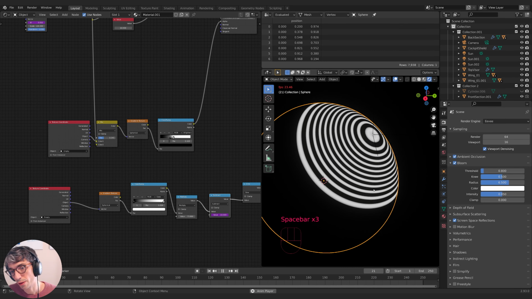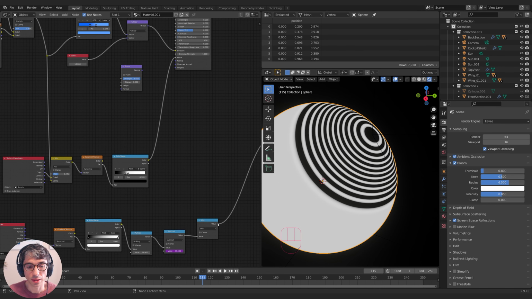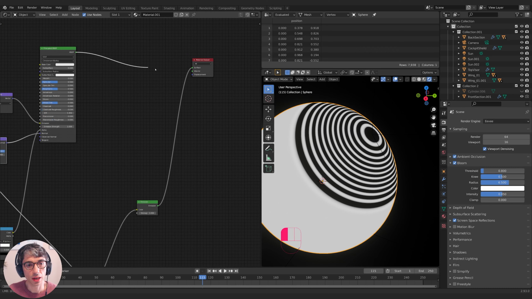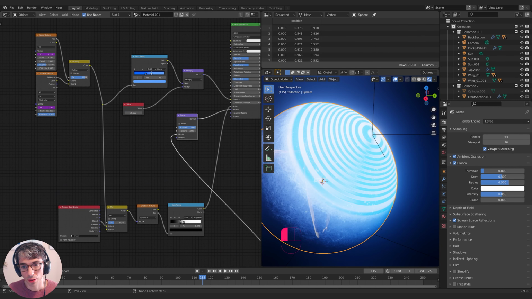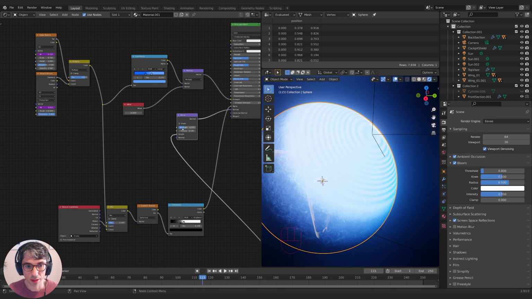Now what I can do is I can use this to drive a bump node. So I can come over here and grab a bump and drop it right here. And then I can take this output, put it into the height, and take this normal and put it into the normal. And now if we come up here and have a look at this guy. Now I can take this and I can take the strength down and the distance.